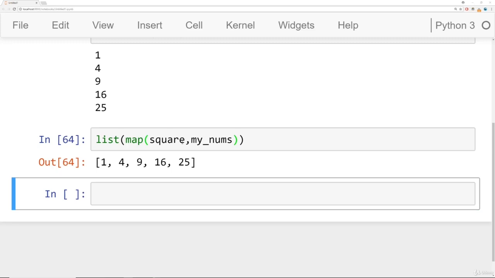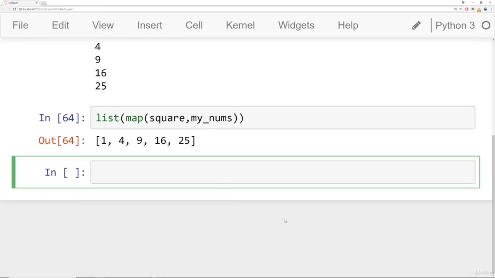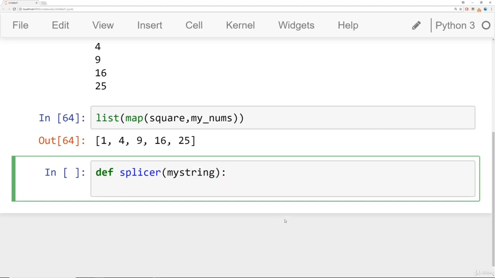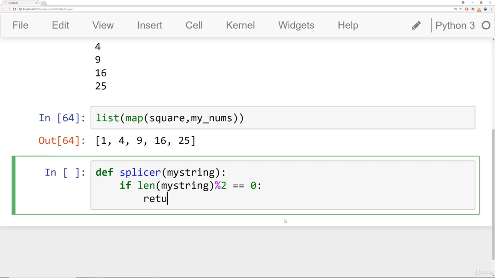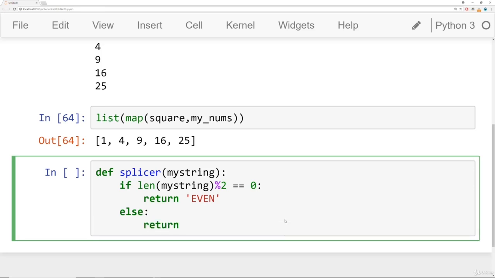And these functions can actually be a lot more complex than just this simple square function. So let's show you a function that works with strings. We'll call this function splicer. And it takes in a string. I'll say it takes in my string. And what it's going to do is say if the length of my string mod 2 is equal to 0, well, that means it has an even number of characters in that string because the remainder after dividing by 2 is equal to 0. And in that case, we're going to return the string even. Else, we're actually just going to return the first character of that string. We'll say my string 0.